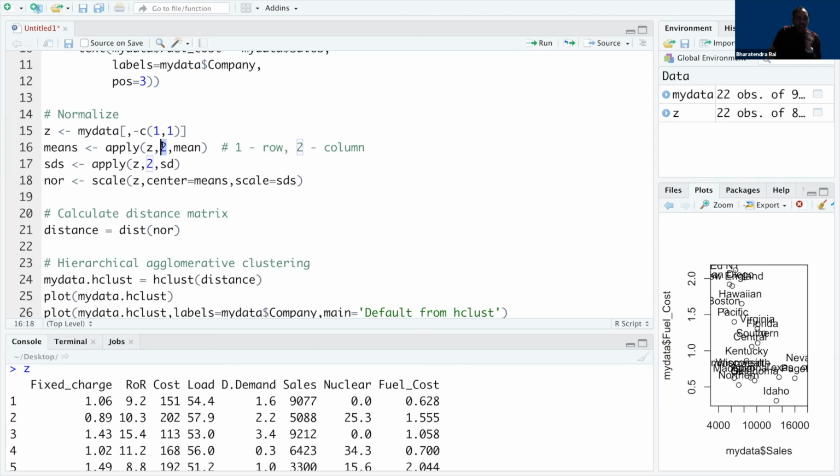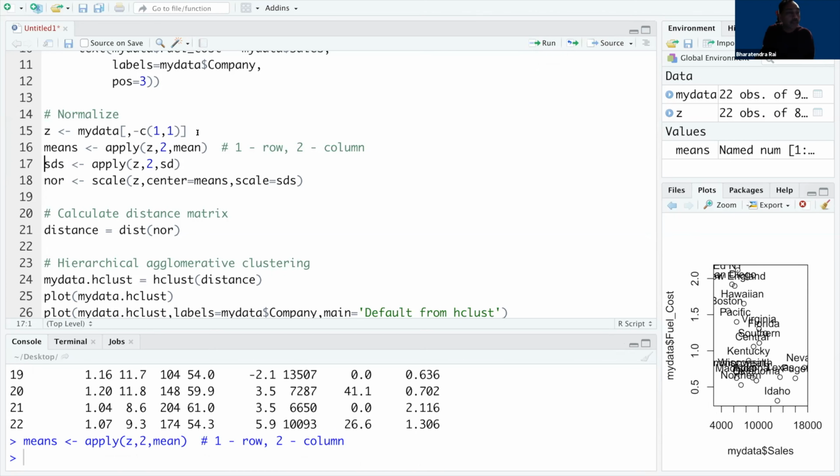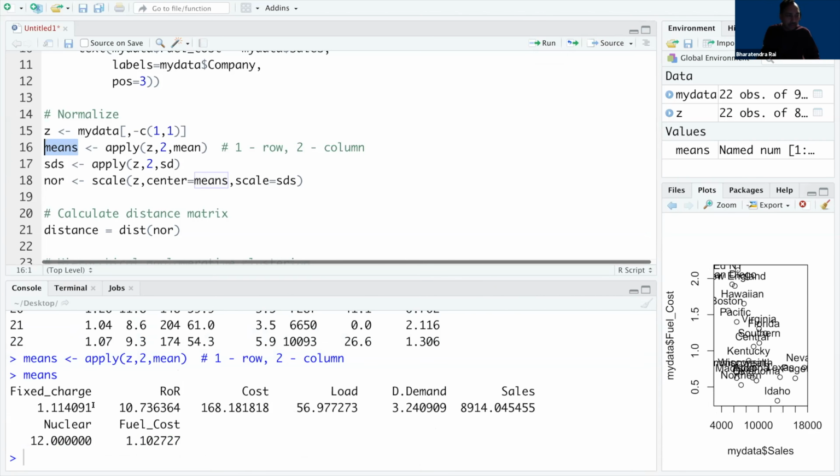But there may be some situation where you want to calculate row wise, you can use 1. So run this and select means, just check, because whenever you do something, you should know what's going on. So only select means and run. So what do we have? We have average for fixed charge. We have average for ROR.